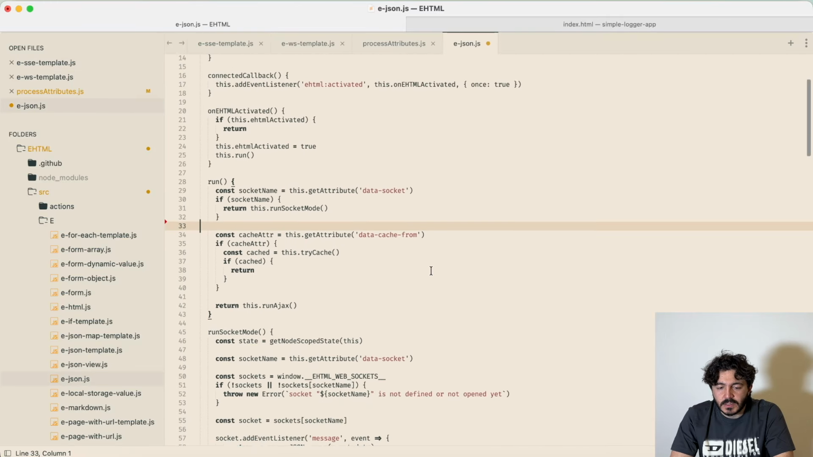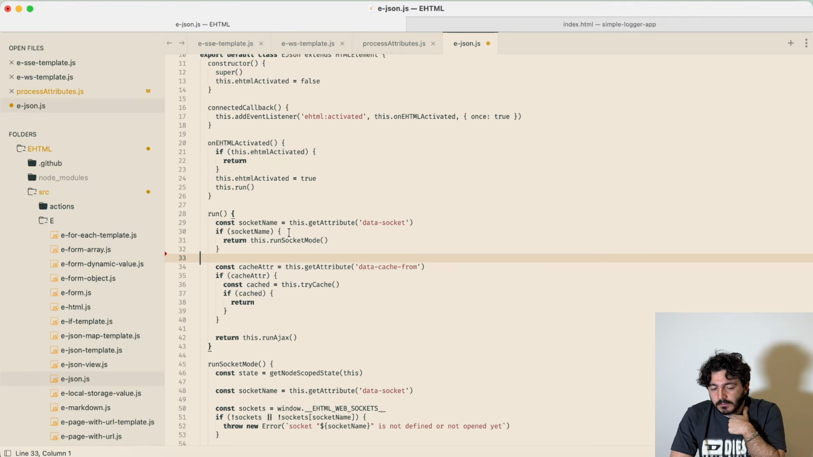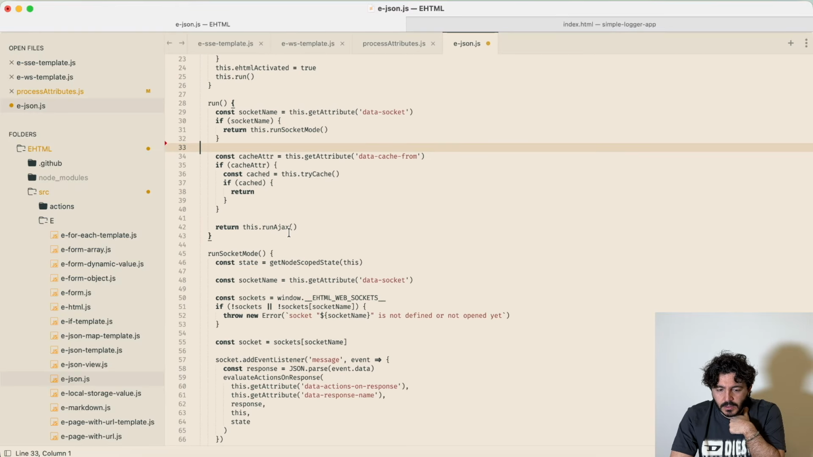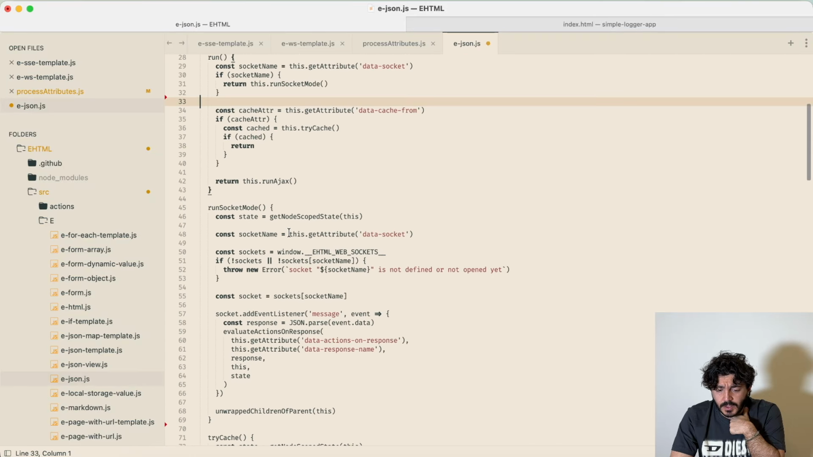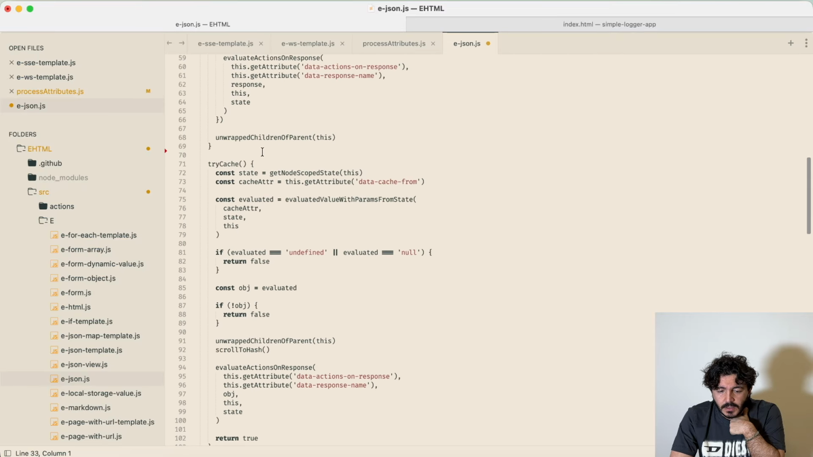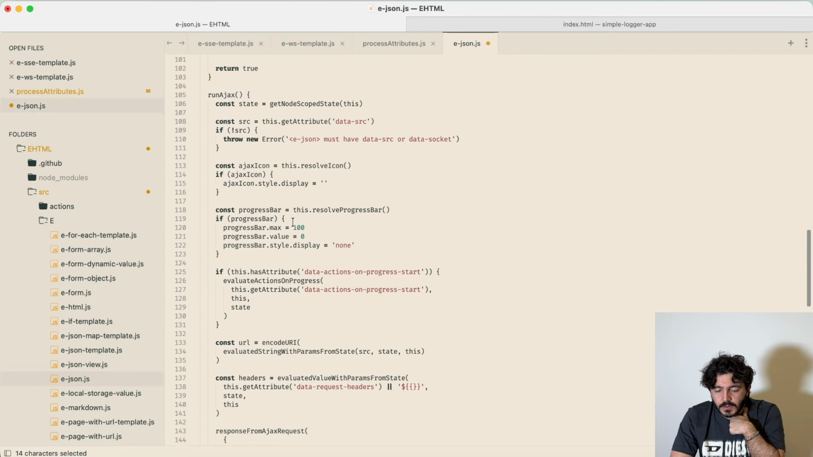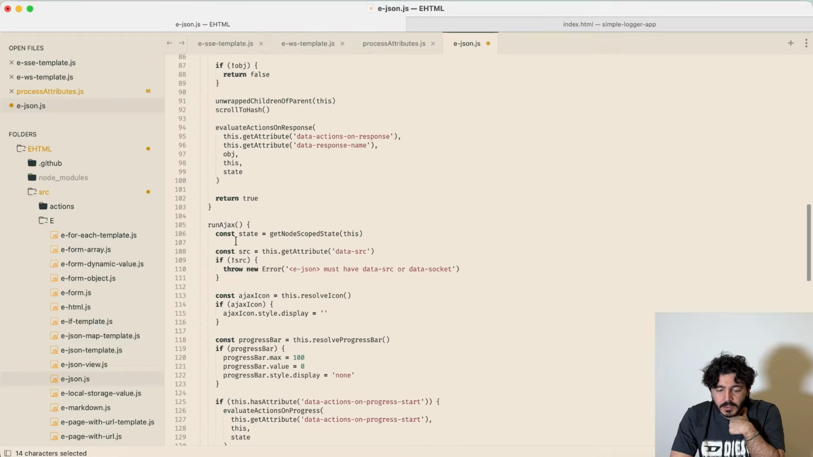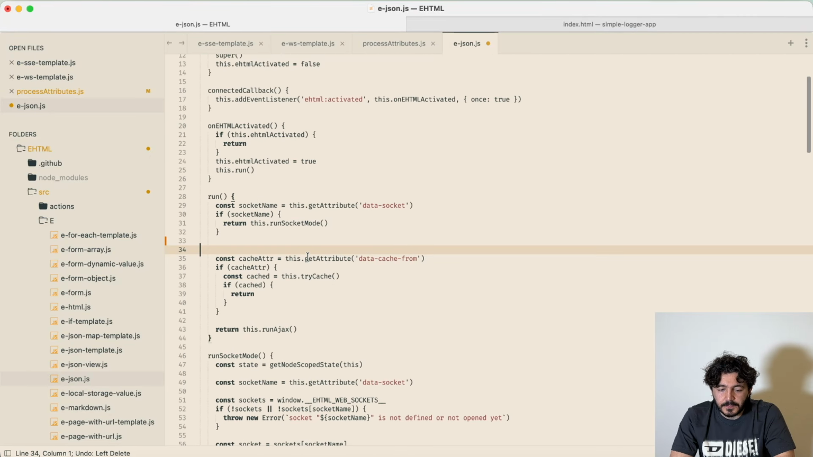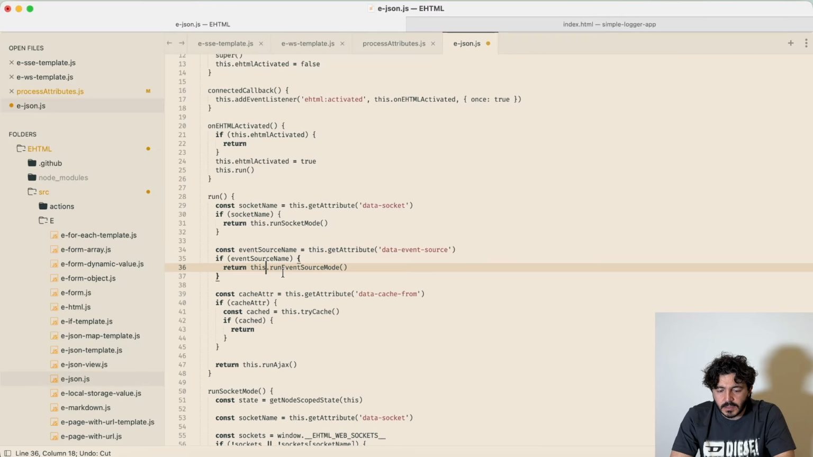And now let's just implement or adjust eJSON, because as I told you, we only have logic for sockets and also for AJAX. We also have a caching mechanism in eJSON, but it's not really applicable to server sent events. All right, so let's just implement this thing. First things first, we need to declare event source name the same way we declared socket name, and if it exists, then we should run event source mode.